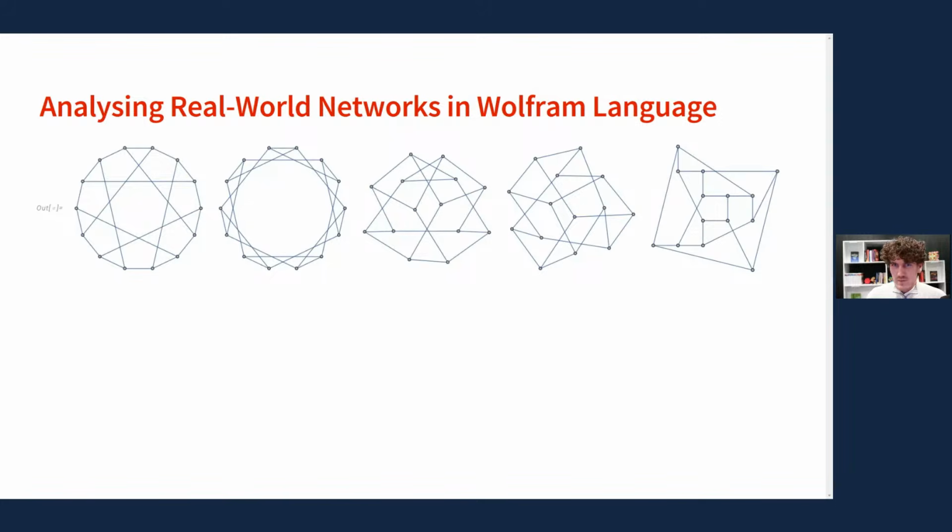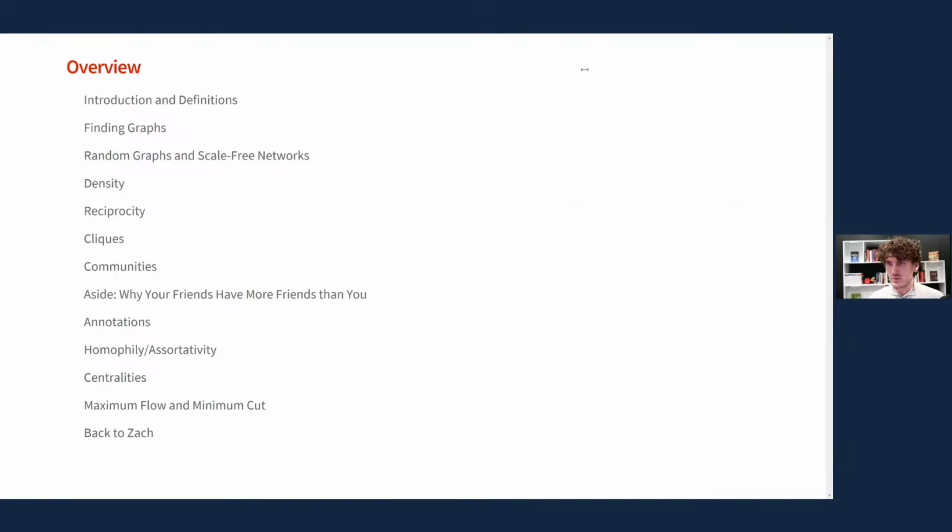So, yes, analyzing real-world networks in Wolfram Language. What will we be discussing today? We're going to start with a very brief introduction to what is a graph, what is a network, and then how we can build on that definition to tackle problems in the real world. There are a couple of brief definitions you'll need to know before you go any further.